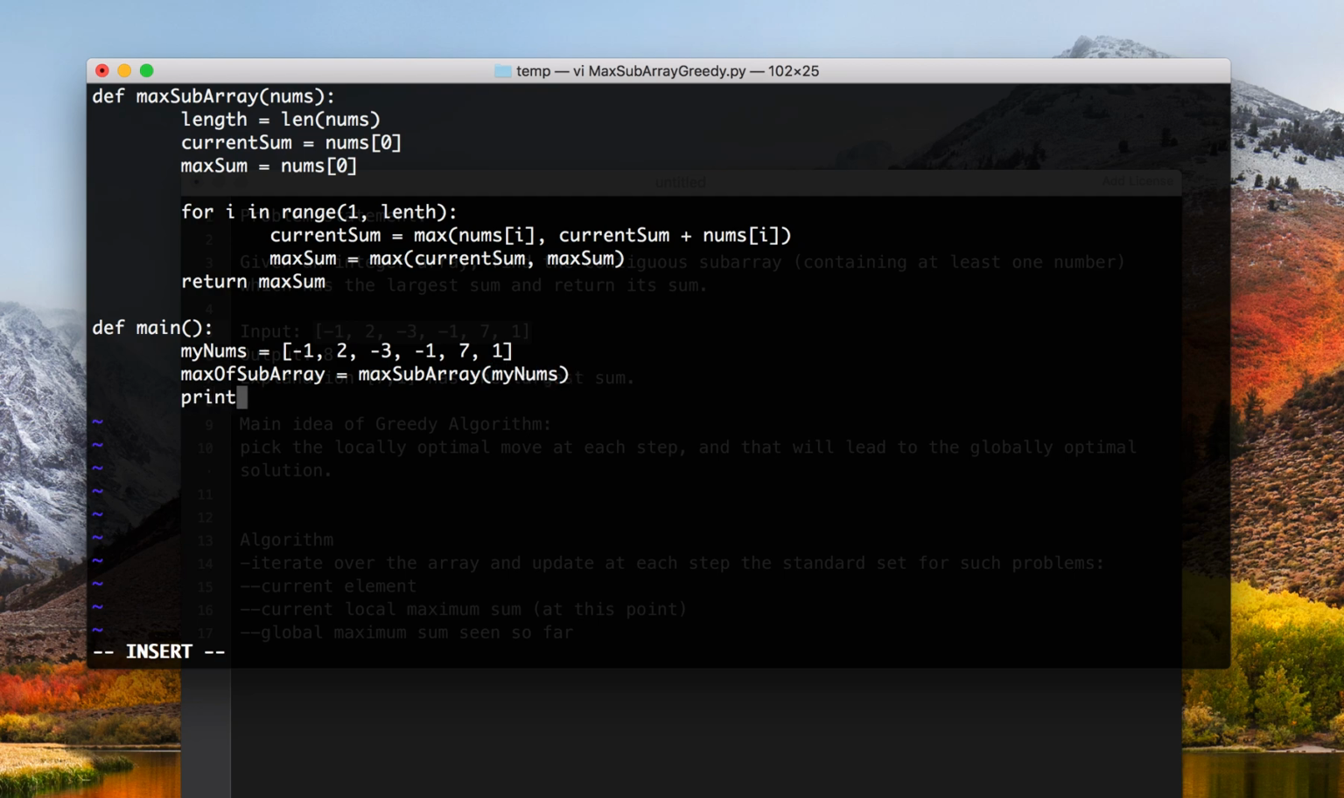I'm going to print that, max of subarray. And I need one more thing. If you remember, I need to have something that triggers and runs this entire program. So I'm checking name. If that name is this name, main, if that matches, I'm going to call main. And then the main calls the max sub array function. Okay, so now we are ready to actually run it.